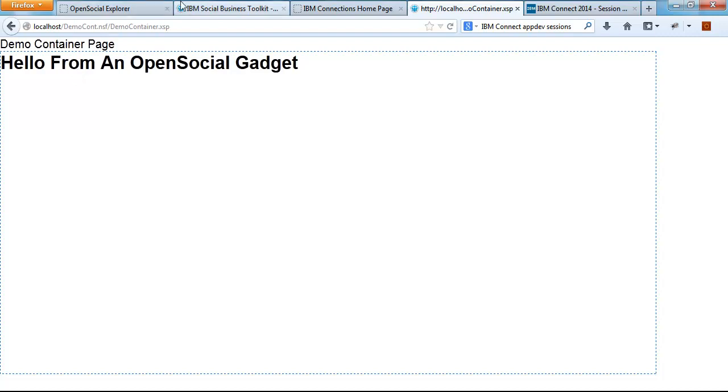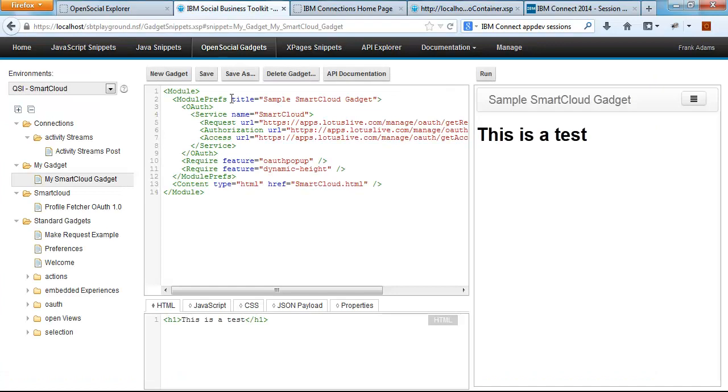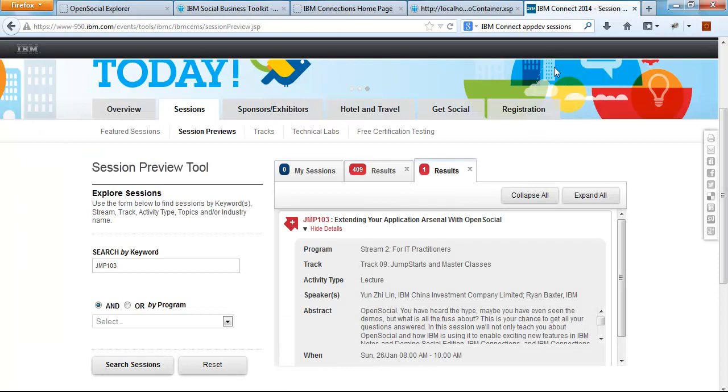But this is one of the things that we'll be talking about a little bit more in my session, and we'll talk a lot more about the Playground in our session at Connect. So I highly suggest you stop by on Sunday at 8 a.m. and listen to me and my partner Yunzi talk more about OpenSocial and how you can take advantage of all the cool features there. So thanks for listening, and I'll see you then.